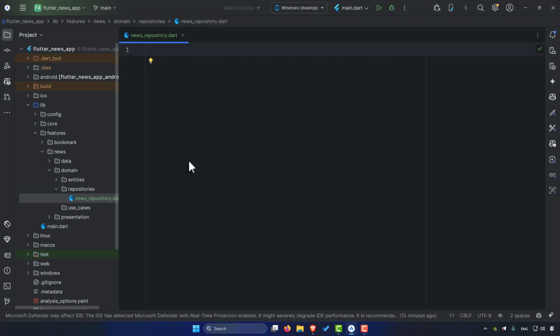In Dart, we don't have interface keywords like in some other languages, such as Java. Instead, we use an abstract class to achieve the same result. Abstract classes in Dart can't be directly instantiated. They just define a contract, like a blueprint, that other classes must follow. That's exactly what we want for a repository. So here I add our abstract class called NewsRepository. Right now it's empty, but the idea is that any repository in the data layer that provides news data will have to implement this contract.